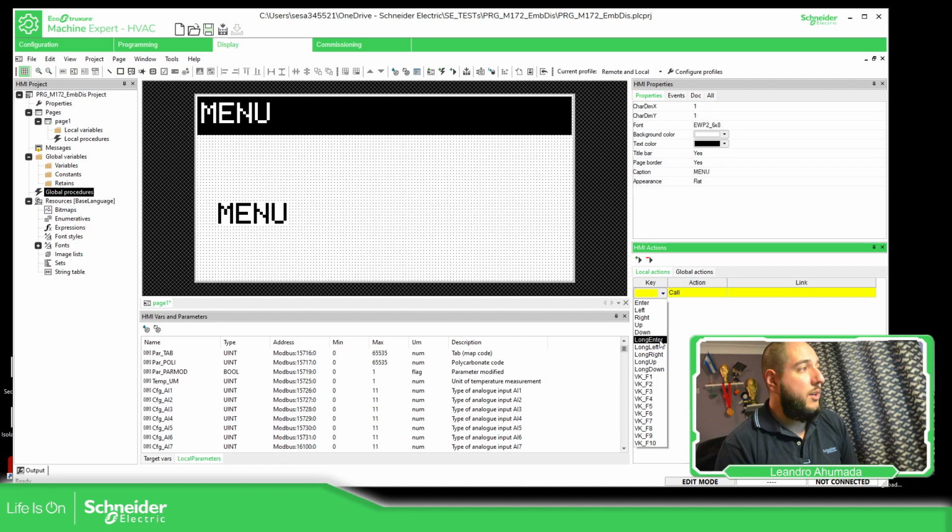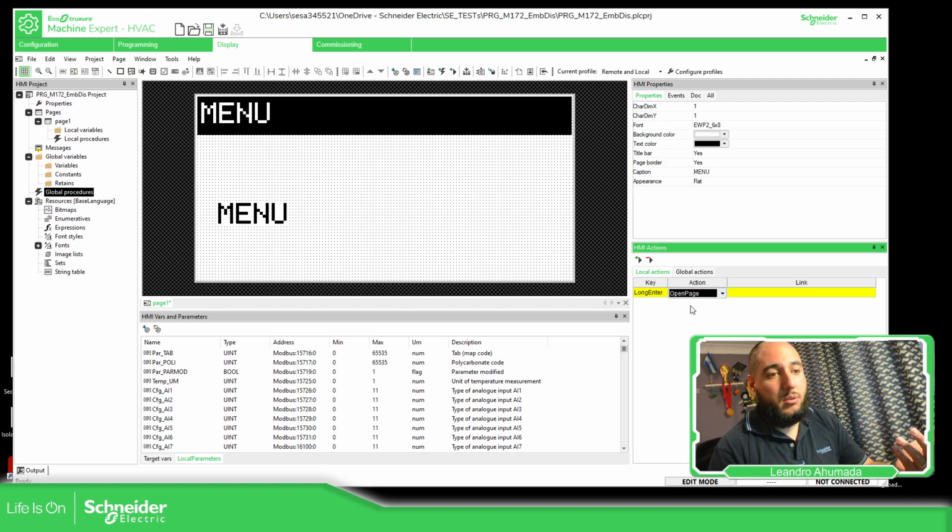For example, if you press lock enter, you can open a new page or change to a new page. Some of the things that you can do to navigate is to long press forward, you just go to the next, long press back, you go to the back. So that's something that you can do to configure. But it's important for you to know that we have this possibility.